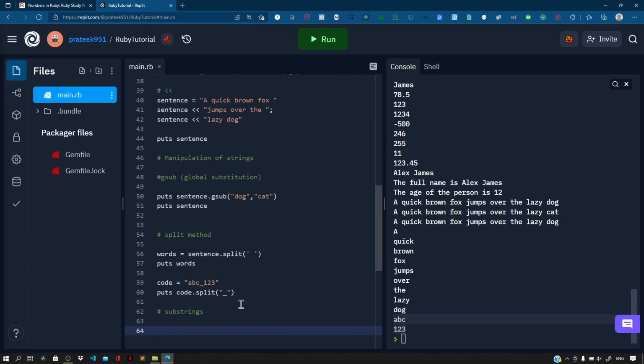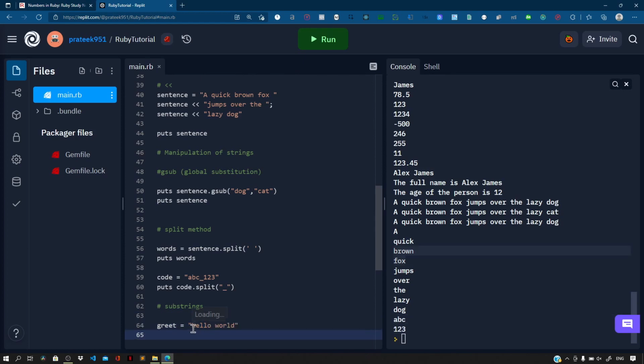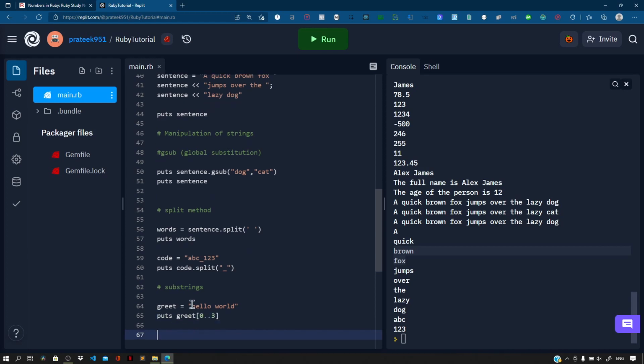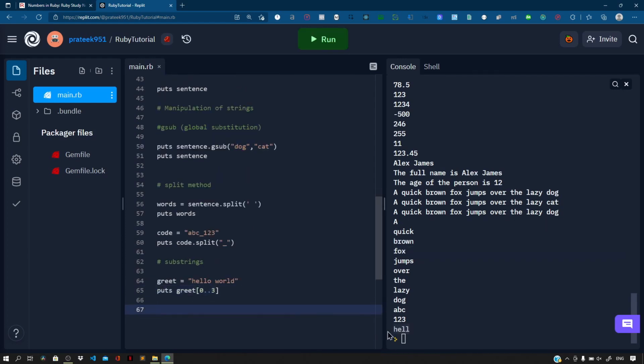Let us create a variable greet and set this to hello world. Now let's say we want to extract a certain portion of this string, starting from index 0 and going until index 3, which is this small l. So puts greet, and then we can use array-like indexing. So 0 dot dot, and then which index we want to use as our end index. So it is 3, and this should give us hell. So let us run our file. Okay, so we get hell.